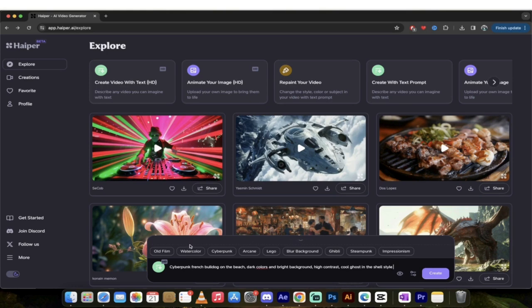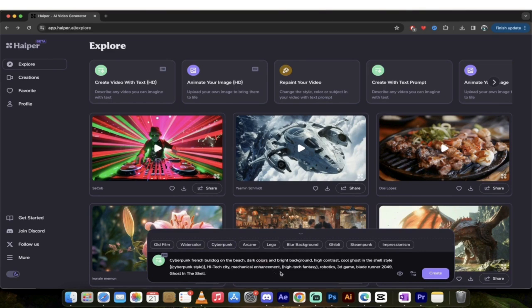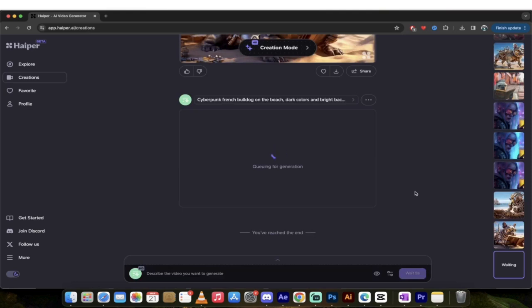And then if you want, you can add in some of these already pre-built styles. So they've got the cyberpunk one here, so why don't I just click on that? So we'll add that in, and then you'll see here it comes up with high-tech city, mechanical environment, high-tech fantasy, robotic, etc. Great prompt, lots of cool things to add in. Let's click on create. When you do that, you're going to see that we get taken into the creation mode, and then here's our prompt, and now we're in the queue for generation.